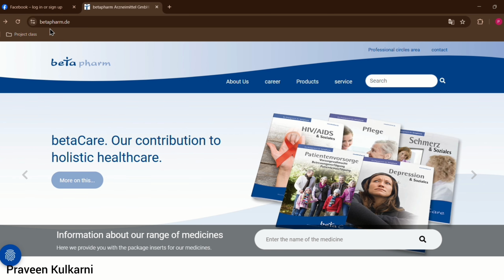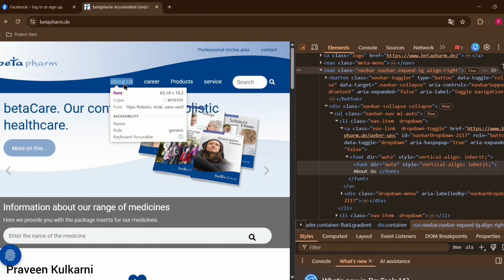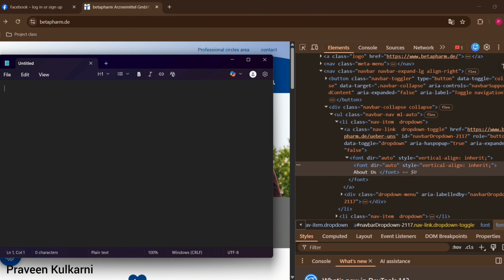Just go to this betaform.de website and inspect this page. You are able to see this About Us tab, right? Just inspect this About Us tab. We got the snippet here. Let's write XPath for this snippet. The tag name is font, /font of. So we will not take dir equal to auto because here also we are able to see it. So let's take this text function itself.